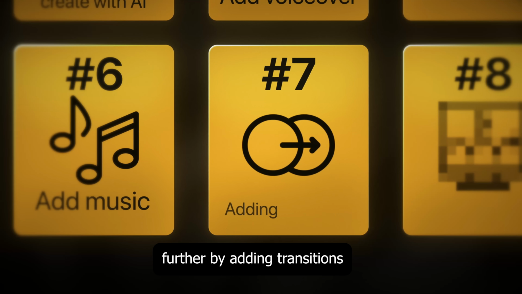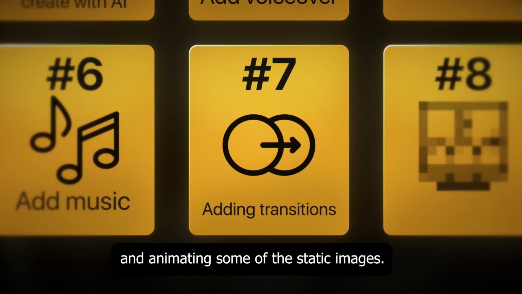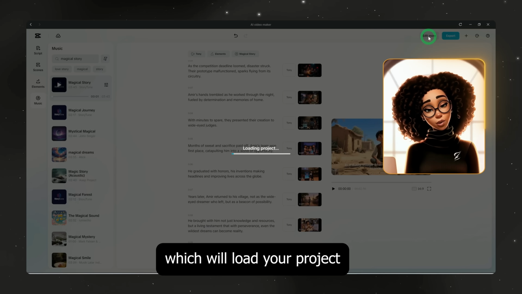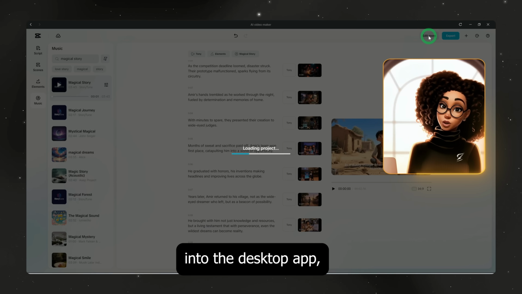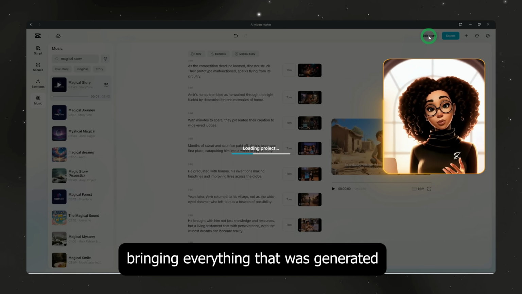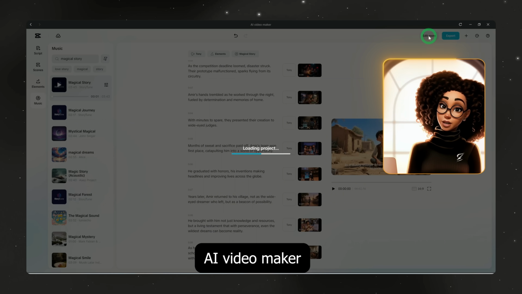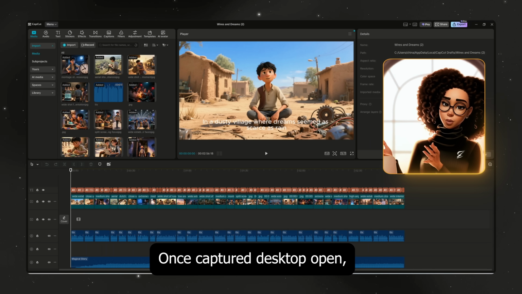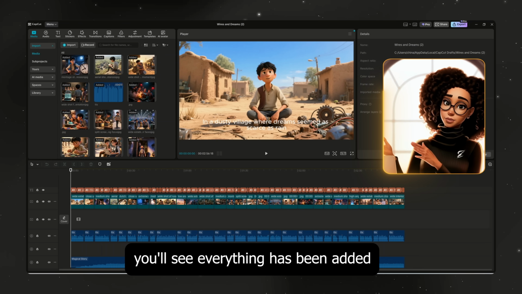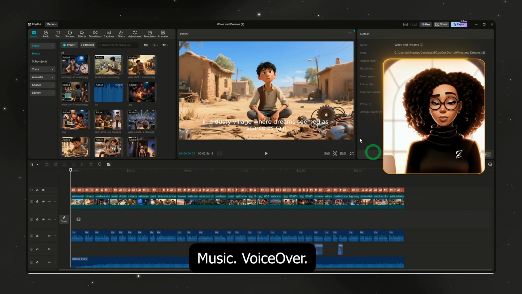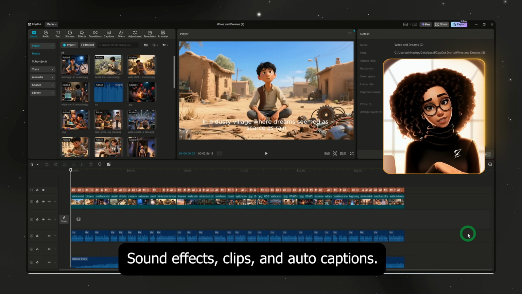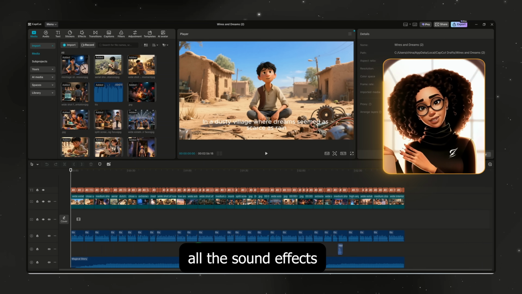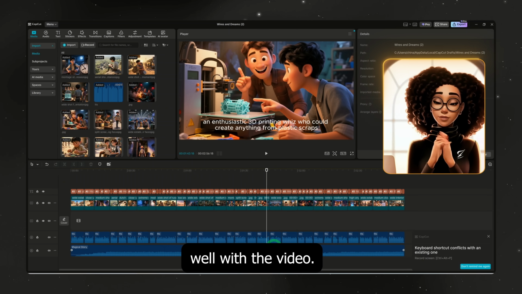Once you're happy with how everything sounds and looks, the next step is to refine your video further by adding transitions and animating some of the static images. To do that, you click on Edit More, which will load your project into the desktop app, bringing everything that was generated in the AI Video Maker right into your editing platform. Once CapCut Desktop opens, you'll see everything has been added to the timeline: music, voiceover, sound effects, clips, and auto captions. First, I'll remove all the sound effects because they don't align well with the video.